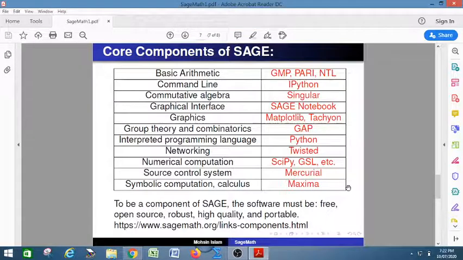Now, what are the core components of Sage? There is a table. First one is basic arithmetic, and the components are GMP, PARI, NTL. Command line: IPython, an interpreter. Commutative algebra: Singular. Graphical interface: Sage Notebook. You will see the Sage Notebook after you install Sage.